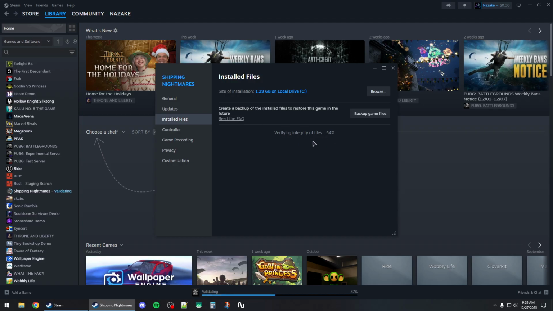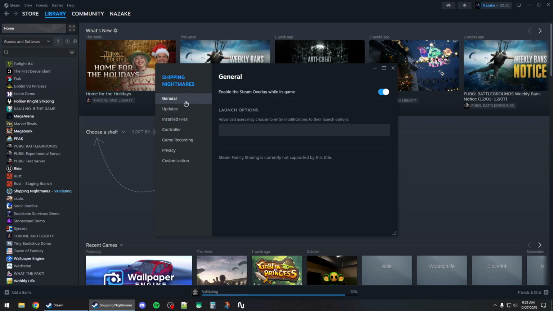And while you're waiting for this to be done, you can go back to the general tab, and in the launch options box you can add -dx11, or you can try D3D11 if the first command did not fix the crash.